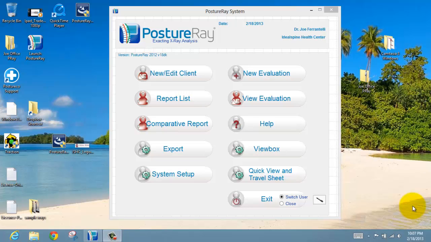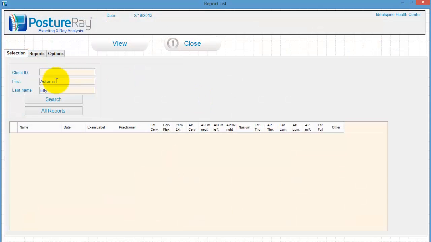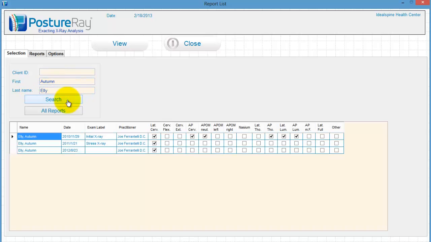One of the great new updates for PostureRay version 18 is quick and easy management of your x-rays and labeling of those x-rays for stress x-rays. So for instance, if we did a stress x-ray for a patient and we already have their name in here, Autumn Eli, if I search for their exams, we can see that they had an initial exam done on this date and a follow-up stress exam done on this date.